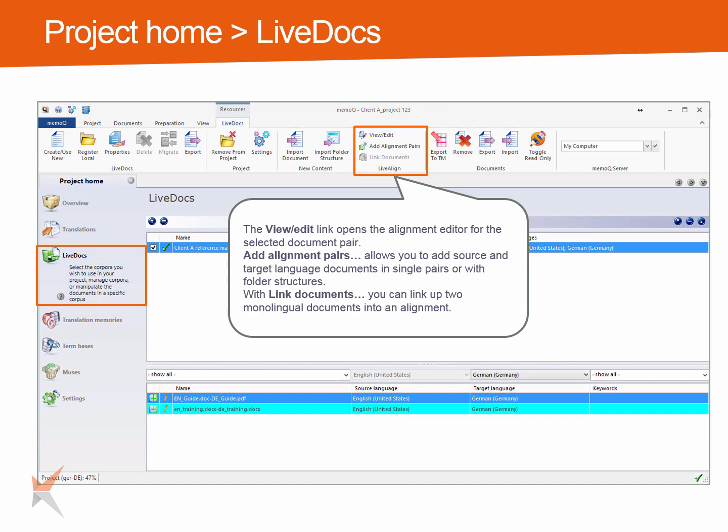The View Edit command opens the alignment editor for the selected document pair. Add alignment pairs allows you to add source and target language documents in single pairs or in folder structures. With linked documents, you can link up two monolingual documents into an alignment.